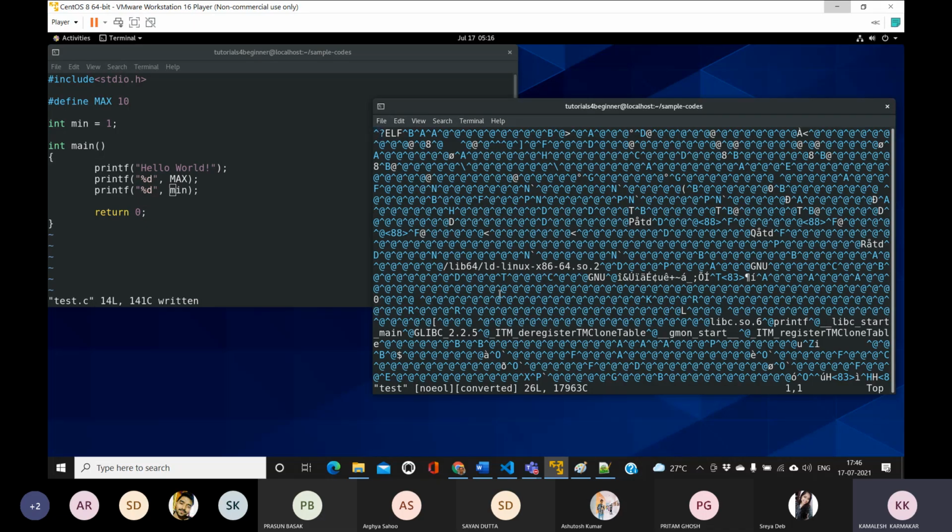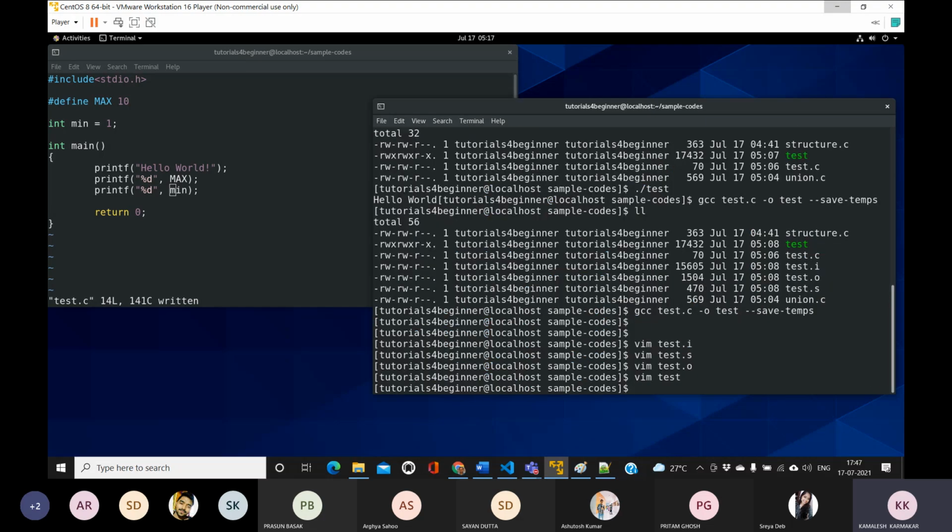The next step, this executable code is being generated. Okay, this is optimized code. So this test file which we are going to execute is the optimized code. After generating this test.o or this object code, now it will be optimized. So redundant instructions will be removed, and many phases are there in compilation. So those operations will be performed, and finally the optimized code will be generated. And this code is test.